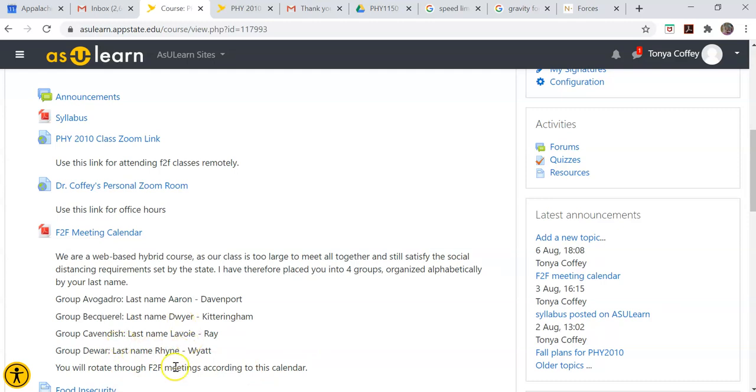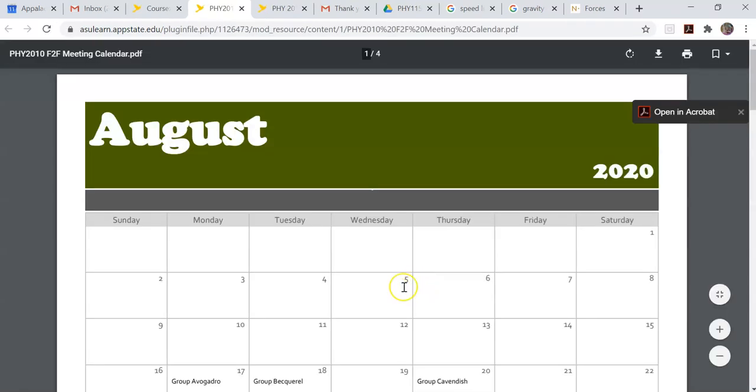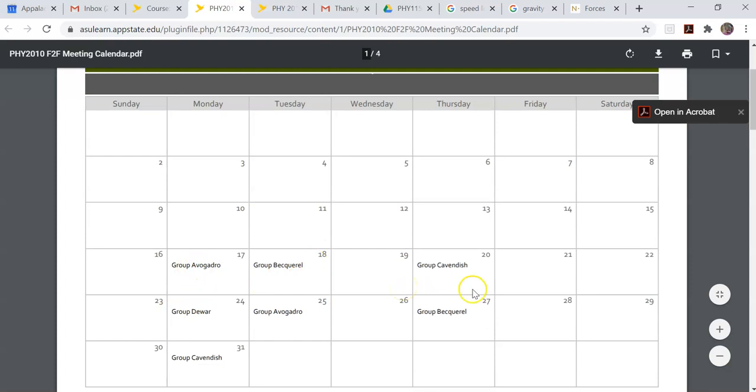We're going to rotate through these 4 groups, and the face-to-face meeting calendar is at this link. I've written down for every class day which group is going to be attending. So for the first face-to-face meeting on the 17th, that's group Avogadro. The following Tuesday, Becquerel. Thursday, Cavendish, and so on and so forth.